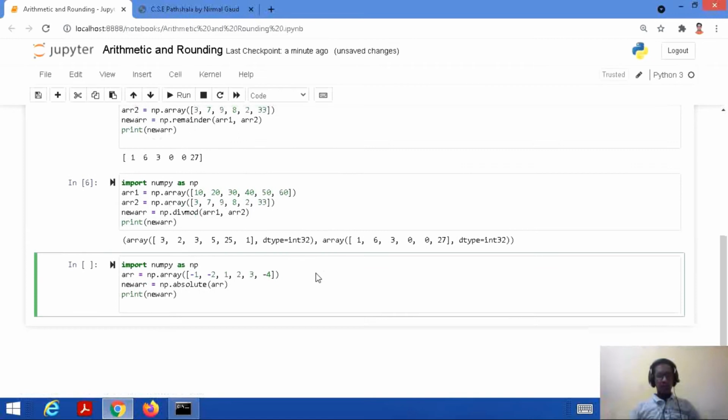Alright, so here it is. Import NumPy as np, arr equal to np.array. Here we have both negative and positive integers. Then we find the absolute values of them: new arr equal to np.absolute(arr), and then we print it. Let's save this code and run it.